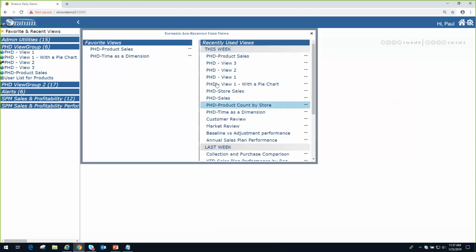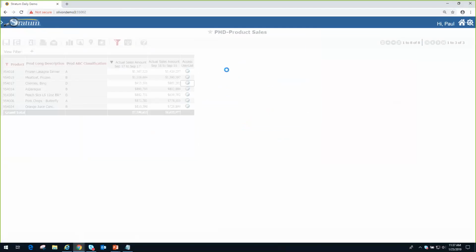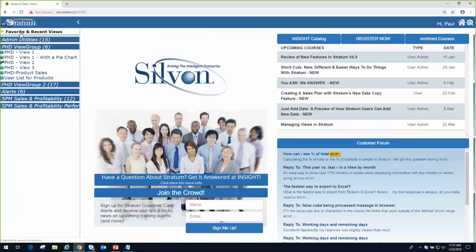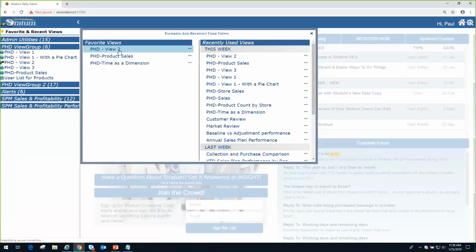The other thing I can do is if I run a view, that's what this star is all about. If I click on that, that makes that view a favorite. All I have to do is toggle that on and off. Toggle it on to make it a favorite. I don't have to save the view. I can just toggle it. So if I go back to the home page now, go back to my favorites, it too is a favorite.